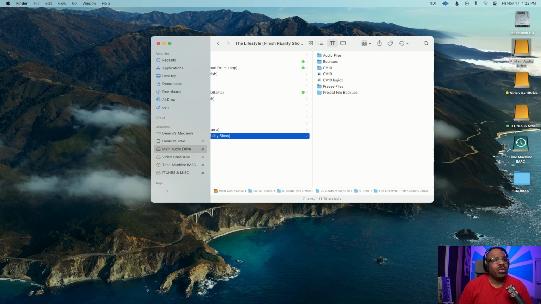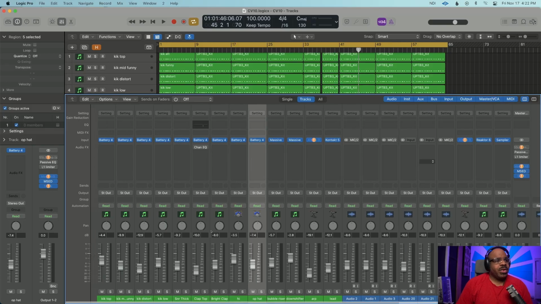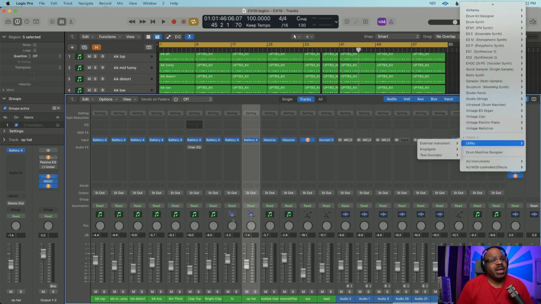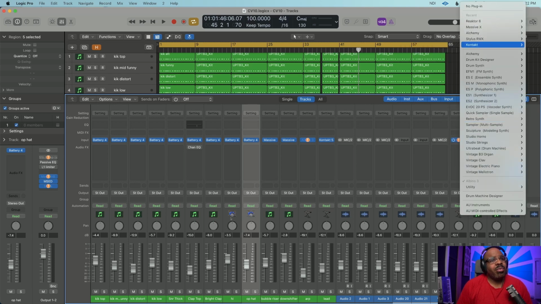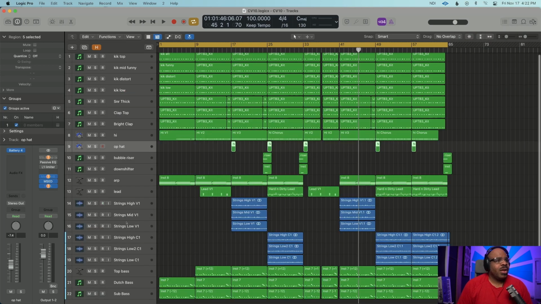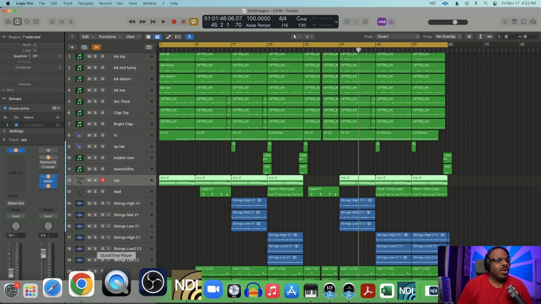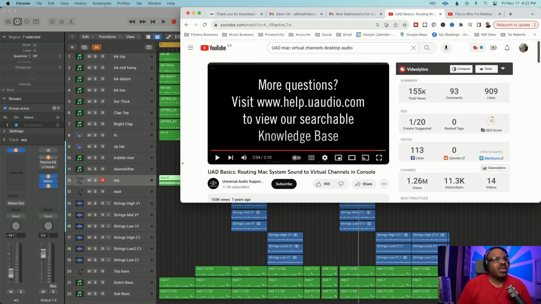Let's go ahead and open up the project. So let's open up the mixer and let's see if I can see what is actually missing. This plugin, Albino, which is on this track. Now, if I go to, let's search for this.